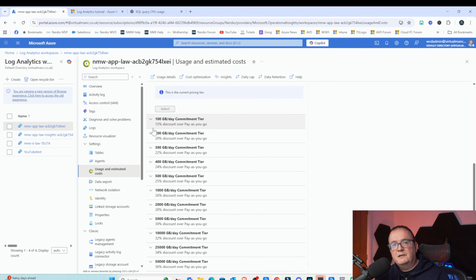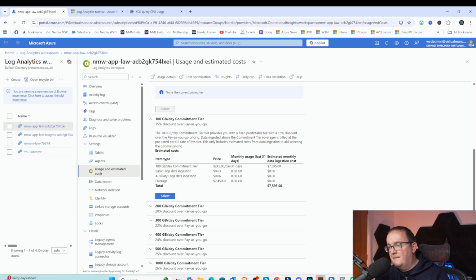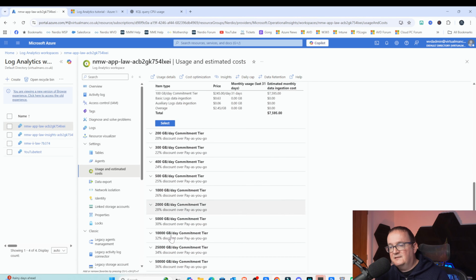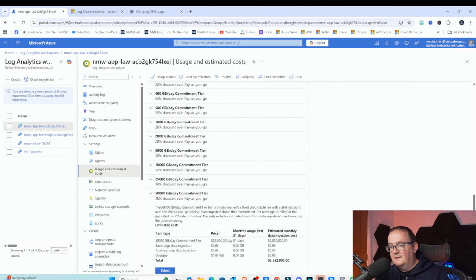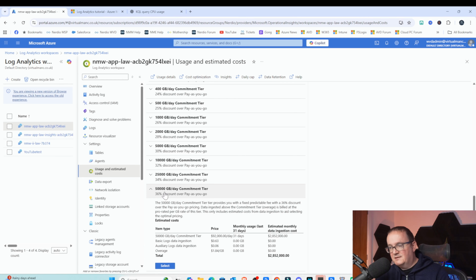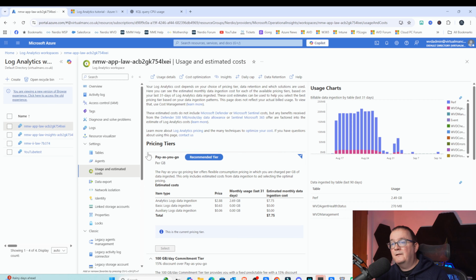If you know that you're going to need that data, then you can get a discount. If you click on that, I can see how quick the cost can get. So if you pay $7,500 a month, for example, you can get like 100 gigabytes a day committed. Or if you're in the big boy league, you want to do 50,000 gigabytes, which is like 50 terabytes, and you can pay $2.8 million a month. It can get very expensive very quickly.